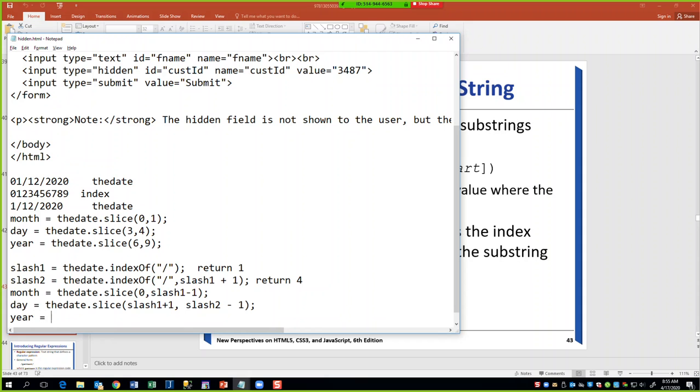And year is equal to the date dot slice. And there's different ways you can do this, but this will be slash2 plus 1, comma. And this is where we'd refer to the length of our string. I don't remember the exact syntax of it, but let's say it's the date dot length. I don't remember if I need these. I don't think I do. The length minus 1, I believe. Because this length right here is 1, 2, 3, 4, 5, 6, 7, 8, 9. So length is 9, but it goes from position 0 to position 8.